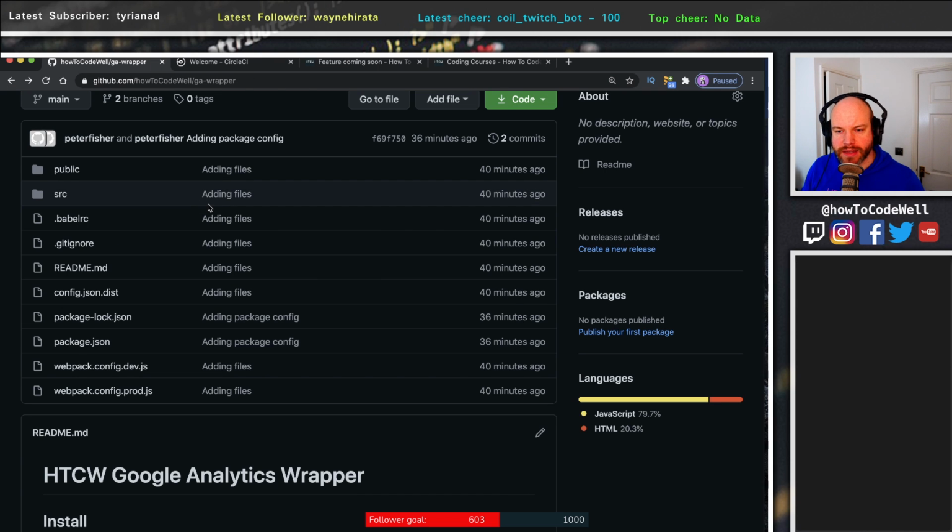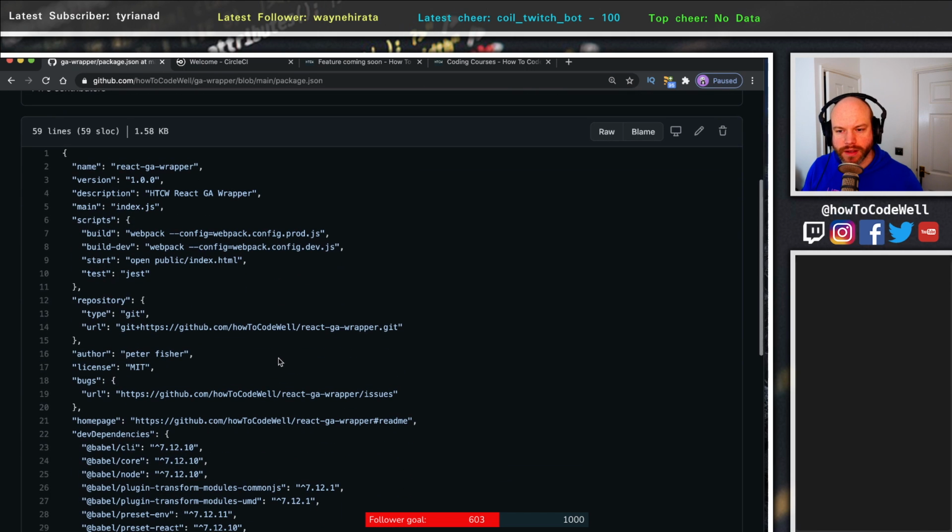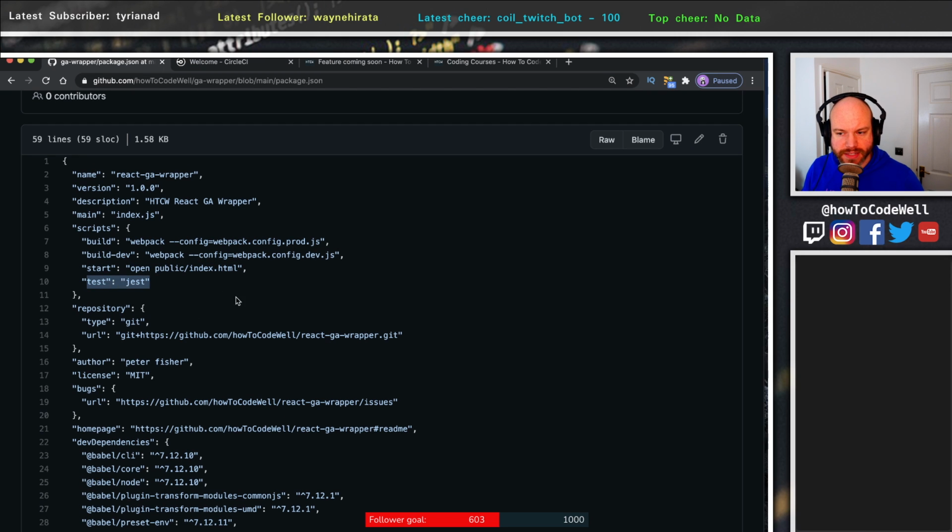Right, yeah, so the package.json is this here, where you've got build, which runs the production build, and then the build dev, which runs the dev build. This start command, I should say, opens the index file, and then you've got Jest tests there too.